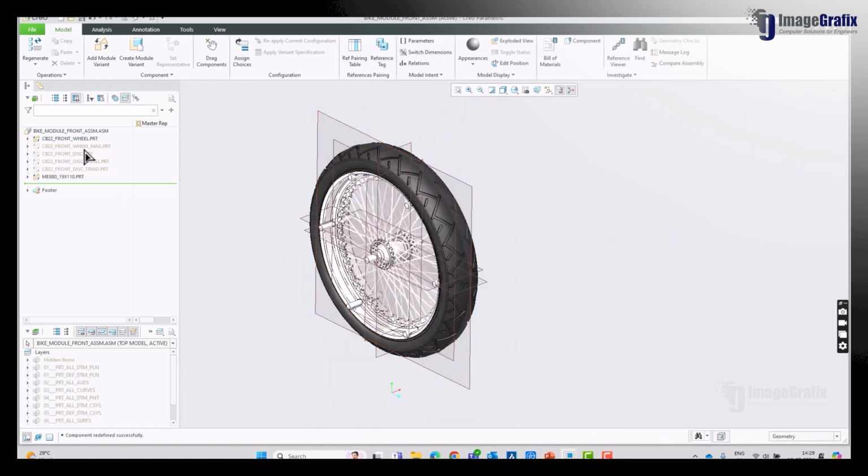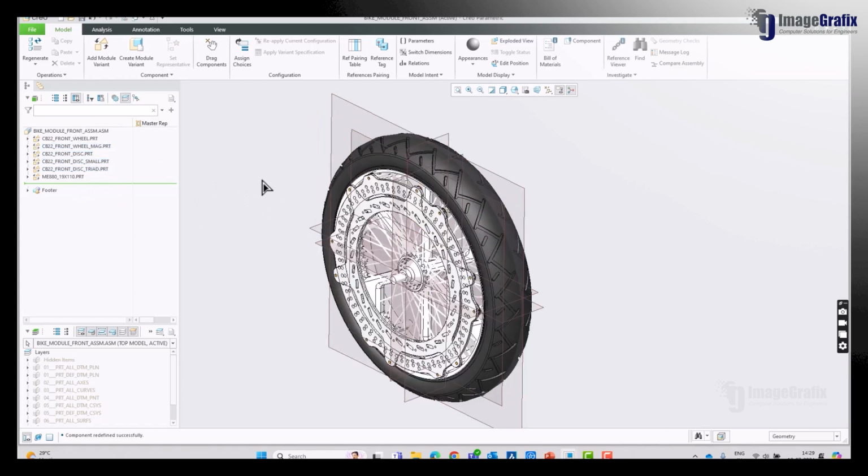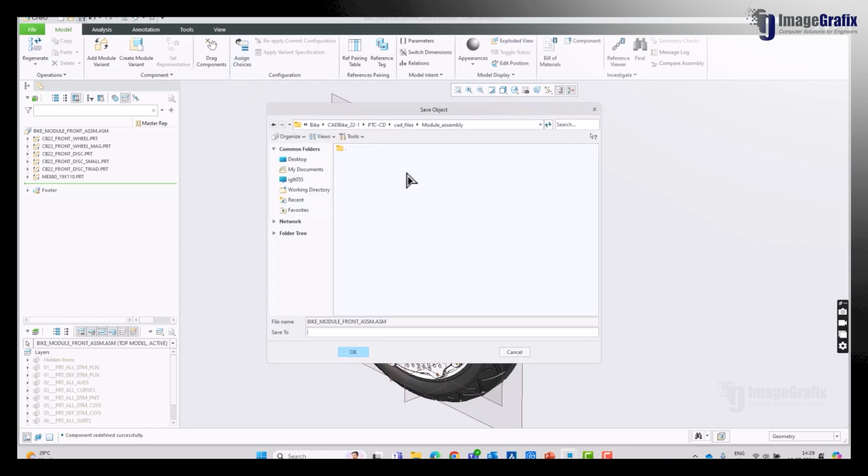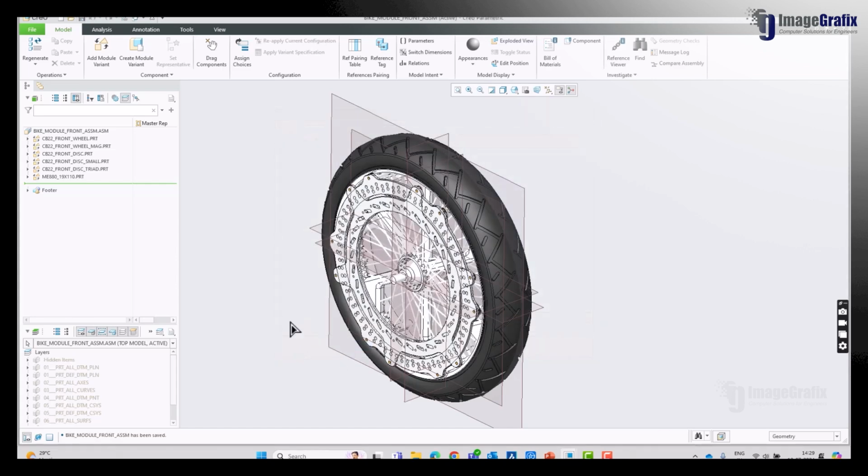Once you create the tags, identify whether it has been assigned with the tags or not. This is the footer, and you would see the tags. Now finally, the next step is to assign the choices. Let's save this for a moment. Directory and module assembly save. Okay, save this, and then finally I can assign the choices.